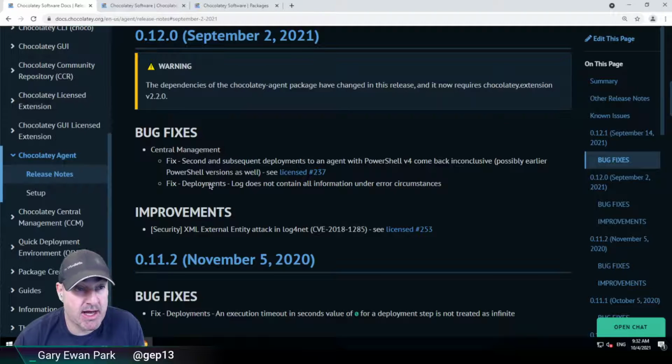On docs.chocolatey.org you will find the release notes for the Chocolatey Agent and everything that we shipped as part of this release. The first one I want to call out is that the dependencies of the 0.12.0 package for Chocolatey Agent have changed, and the Chocolatey Agent now takes a dependency on the 2.2.0 release of Chocolatey extension.